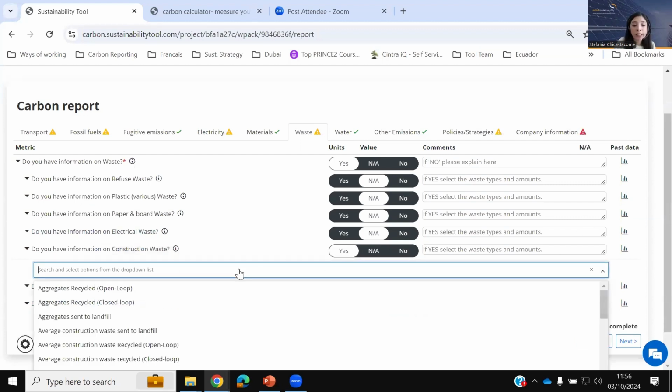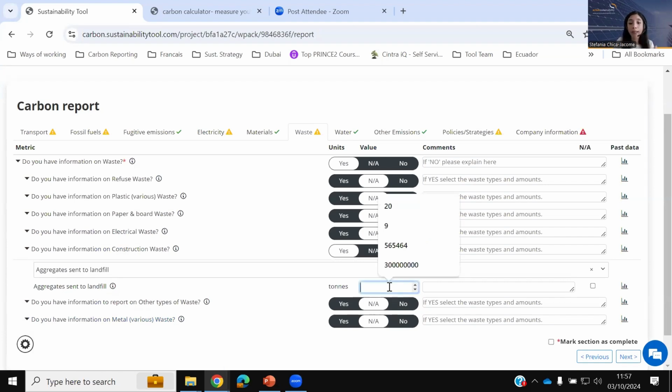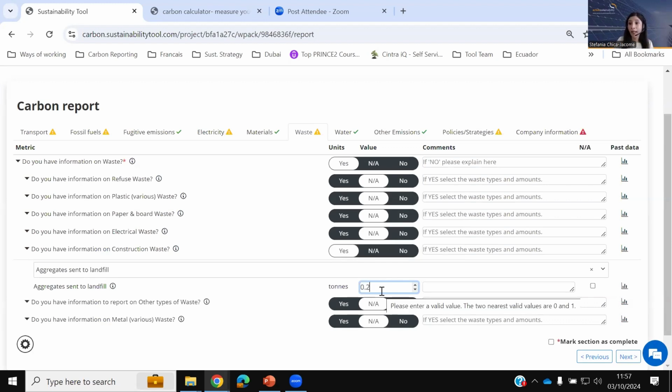And then in the drop-down list, I need to specify the type of waste and the destination. So we're going to take the aggregates example. Let's say that my waste is aggregates, so here at the top, and I sent all that aggregates waste to landfill. So I'm going to select aggregates sent to landfill. And what I need to do now is to add the quantity. So let's say 0.2. And then based on this information, the system will calculate emissions.